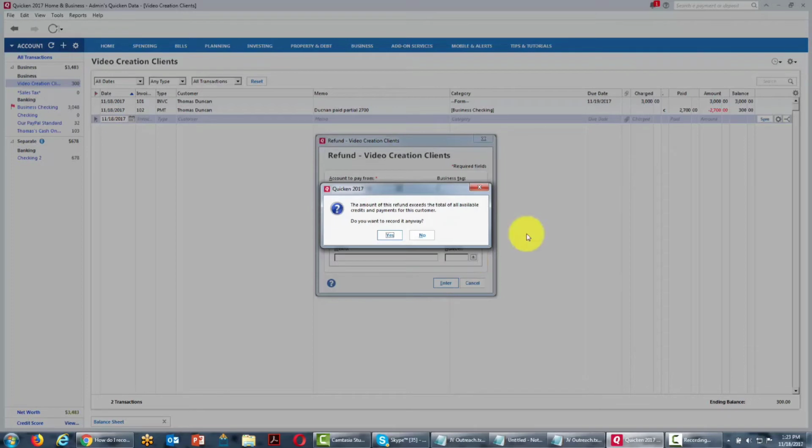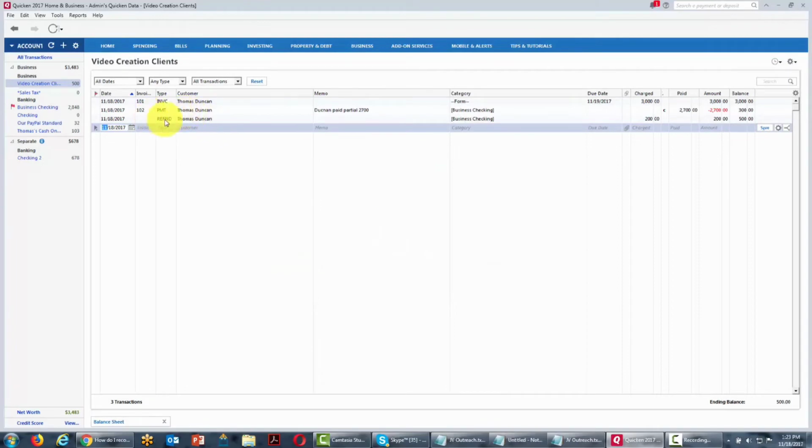Now, when you do hit the enter button, Quicken is going to give you a warning that says that the refund exceeds the total amount of credits and payments for the customer. Now, we are going to need to issue a credit to the account. So we're going to say yes, we want to record this anyway. And you're going to notice that $200 has been refunded, but the customer's balance is now $500 instead of $300. So their balance actually went up in terms of what they owe us, unless we issue a credit.